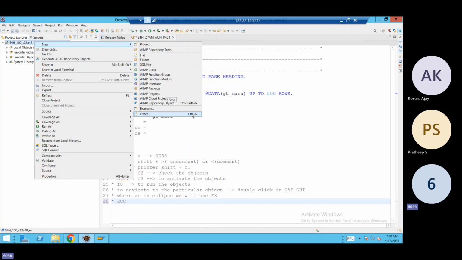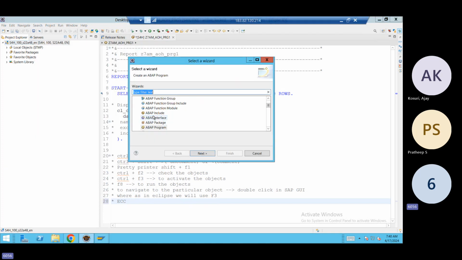See here, it's Control N only. So this is the one. So just click on other, and here you just need to mention the code.